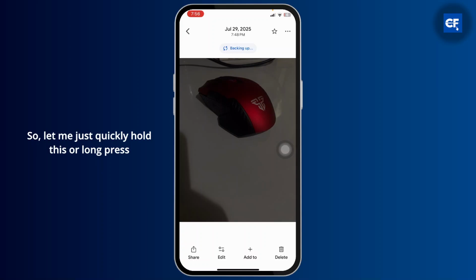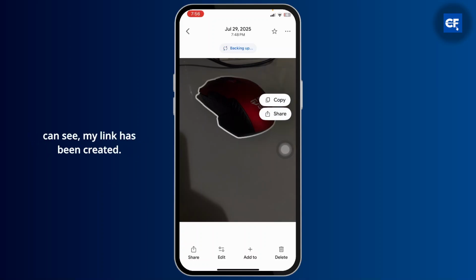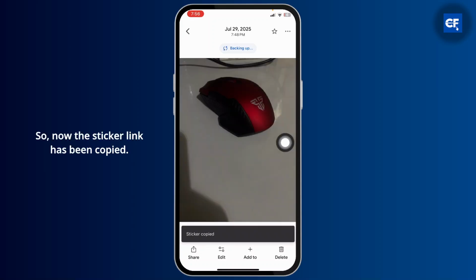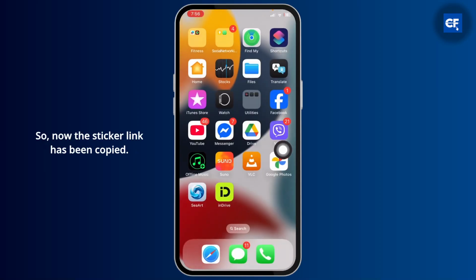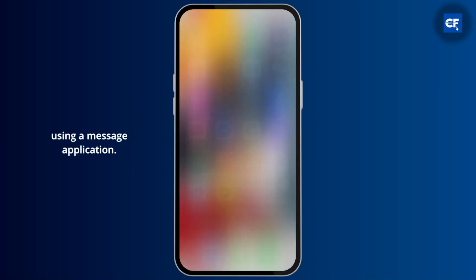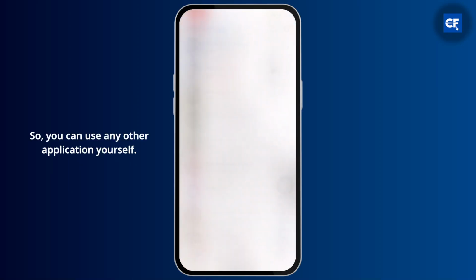So let me quickly long press on this particular mouse, and as you can see, my link has been created. So I can simply click on this copy. So now the sticker link has been copied. Now I can basically share this sticker link with anyone I want using different social media applications. So in this example, I'll be using the Messenger application. So you can use any other application yourself.